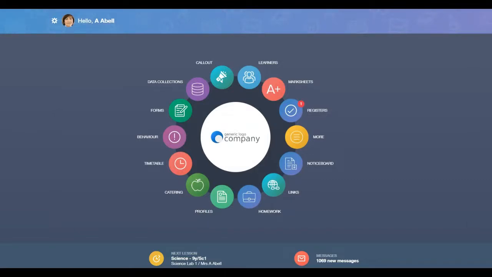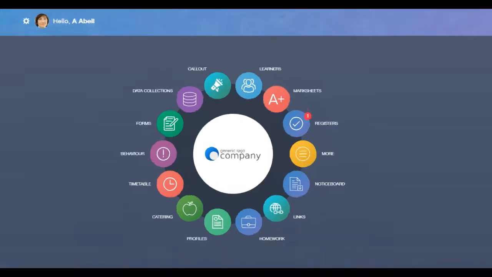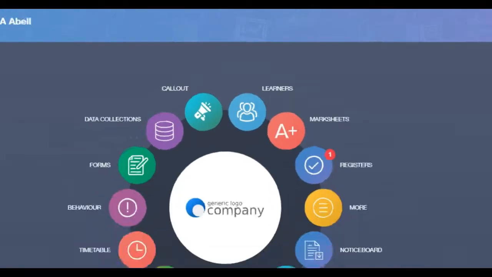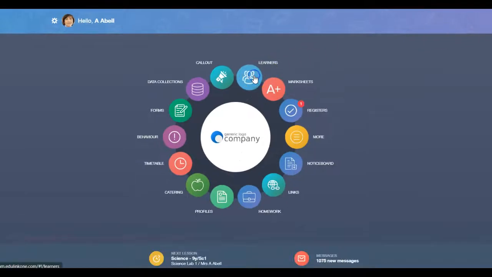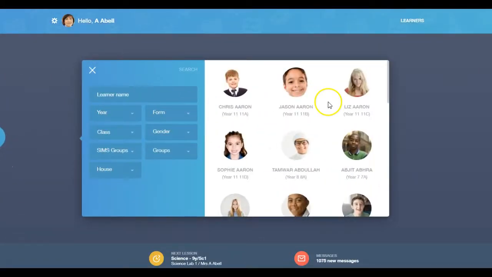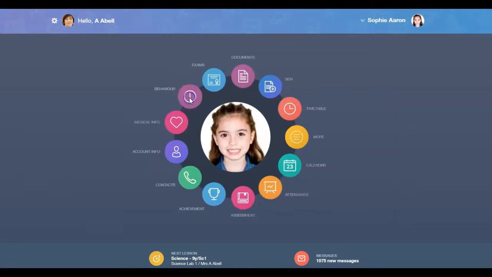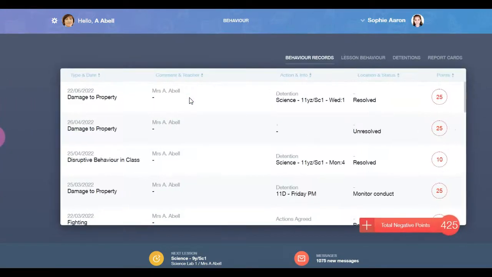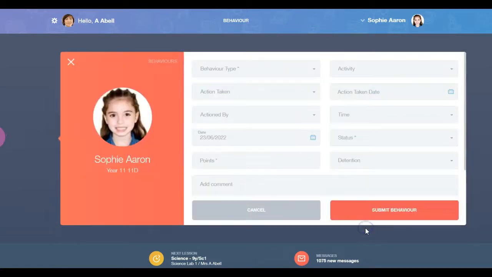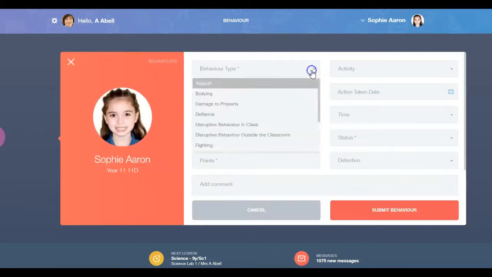Add a behaviour record to an individual student in another way by clicking on the Learners icon. Firstly, find the student and click on their image. Then click on their behaviour icon. To add a new behaviour, click on the plus sign button next to the total behaviour points score.